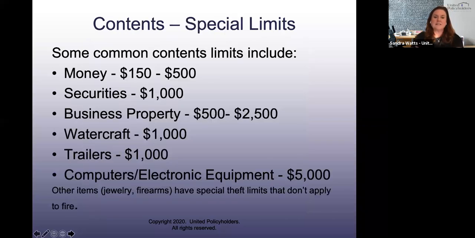A lot of policies have special limits, and these are generally things that disappear quickly, that they want to keep some control over. Money, cash, has limits that go between about $150 and about $500. Some might have $1,000. Securities, generally $1,000. Business property is going to become increasingly important now that COVID has moved everybody's workplaces to their homes. We really need to talk to people about being mindful of how much business property you have in your house, but beware that they're probably going to limit that.